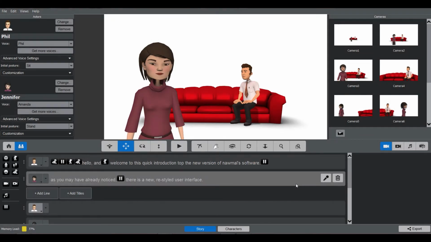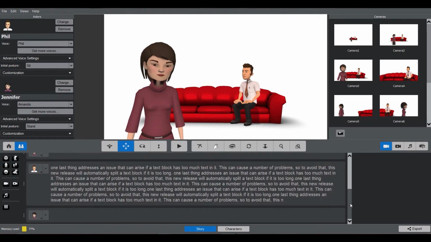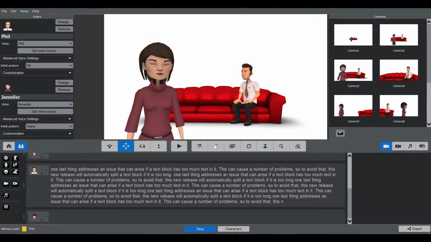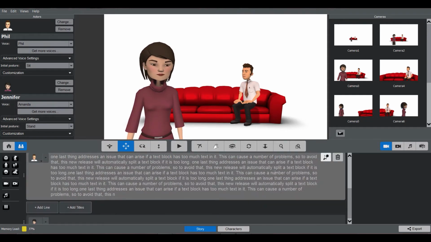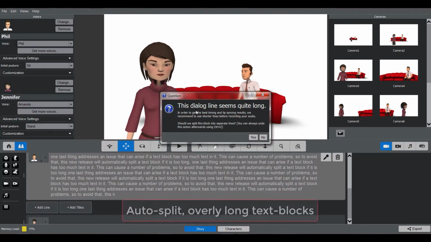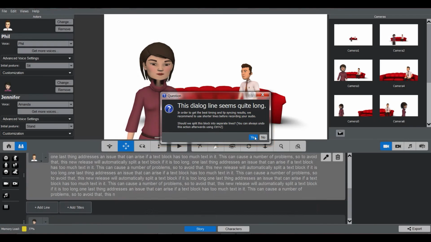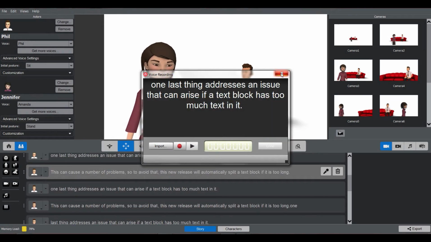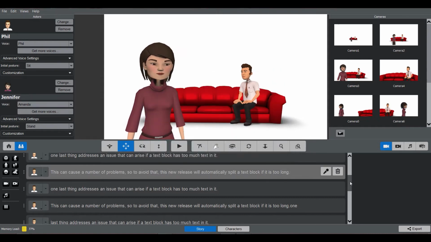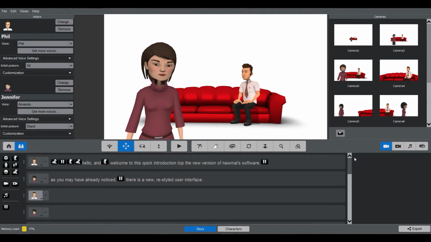One last addition addresses an issue that can arise when a text block contains too much text. This is a problem when using the synthesized text-to-speech voices, but can cause the software to hang or crash when using recorded voices. So to help with this, we now identify blocks that contain a lot of text and will prompt you when you go to record that the block should be split into smaller chunks and then do the split for you. This helps the software run more efficiently, uses less memory, and we find that it makes it easier to navigate through the scene.